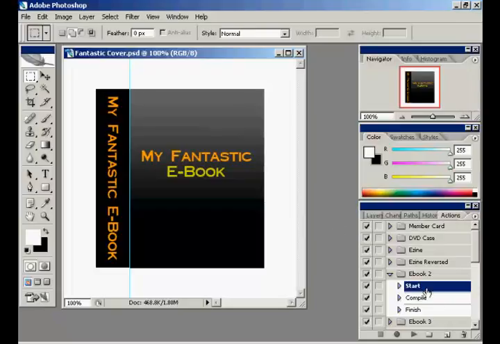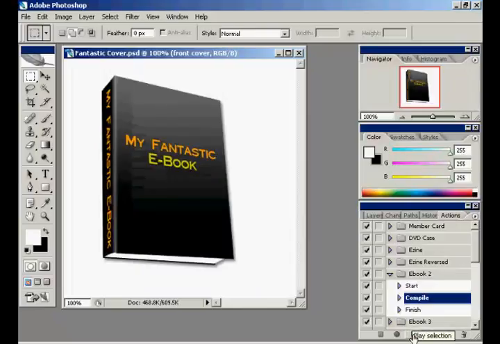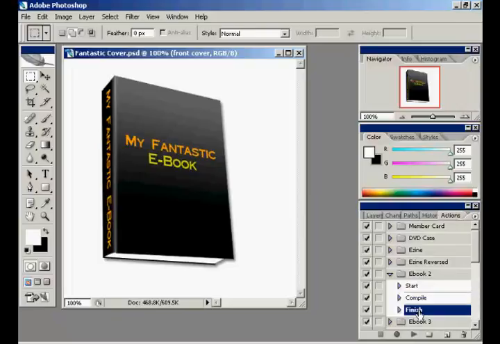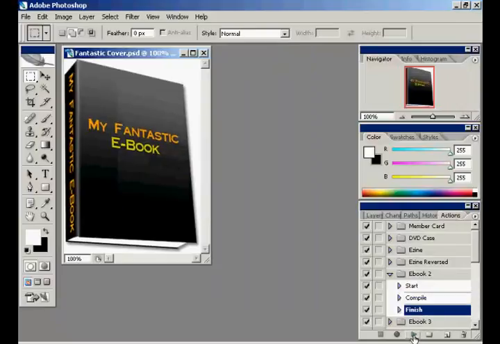Okay, the next thing to do is come down here to compile and click on play. And you see Photoshop does all the work in the background to turn it into an eCover like this. And then finally what I need to do is come here to finish and again click on play, and that trims it down to the correct size.